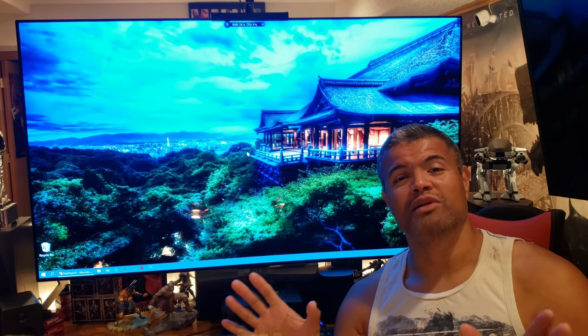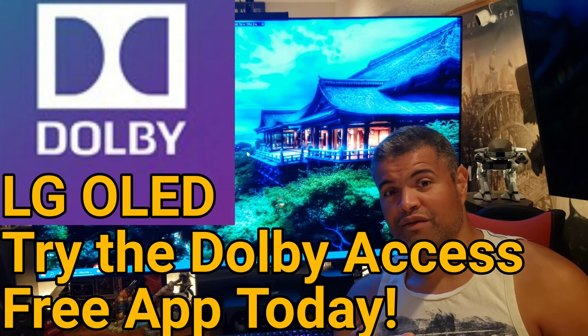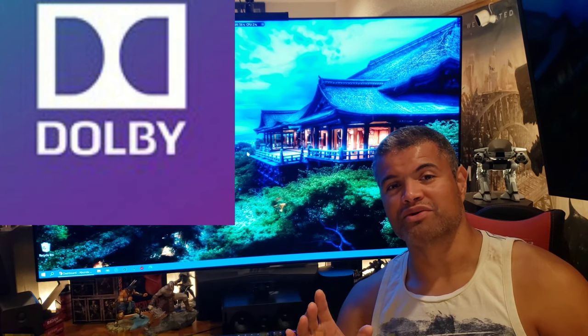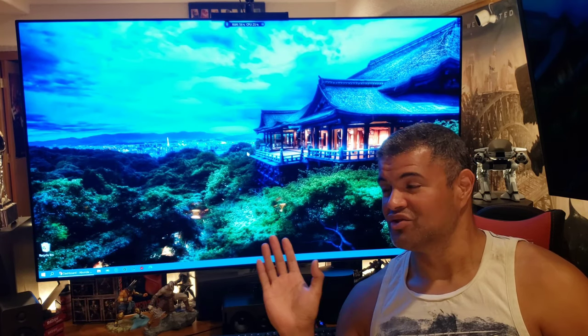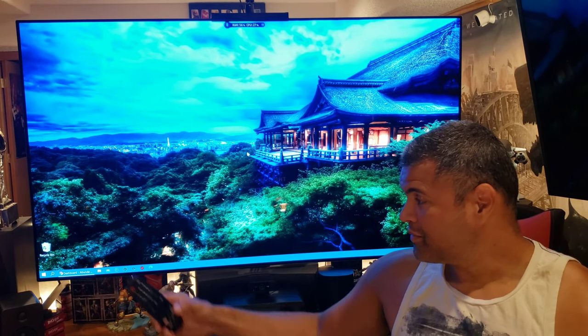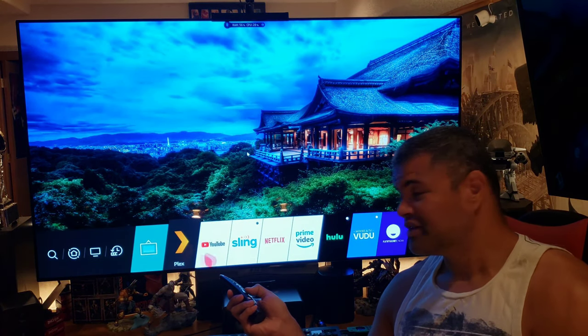But this video here is all about the Dolby app. Now, if you have the LG OLED, hopefully you're familiar with this app. It's a free app to download, and there are some incredible demos to showcase Dolby Vision and Dolby Sound and all that good stuff from this TV. Awesome. So what you want to do, you press the home button on your remote, and you're going to get your apps on the bottom.